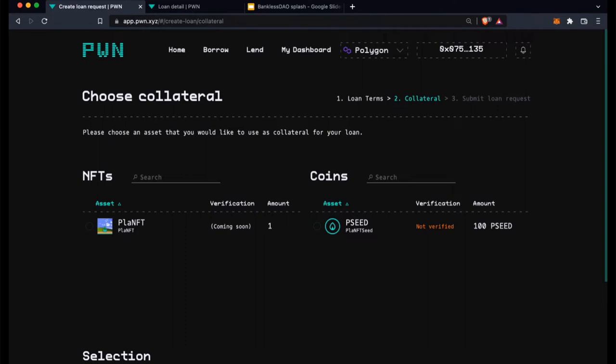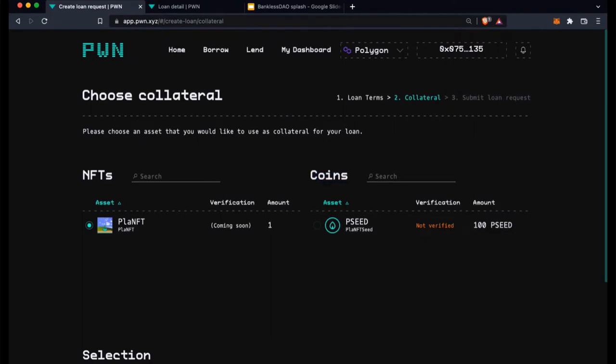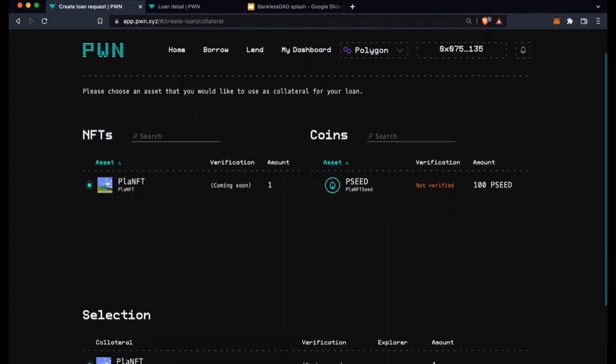Literally anything that is compatible with one of the main standards, such as ERC-20, ERC-721, or 1155 in the case of NFTs, you can use as collateral. For the purpose of this demonstration, I'm going to use our internal collection of NFTs that we use for events and a little bit of testing purposes as well. It's an ERC-721 NFT. But as you can see on the right-hand side, I have this coins section, which would list all my ERC-20s, which I could use as collateral as well.